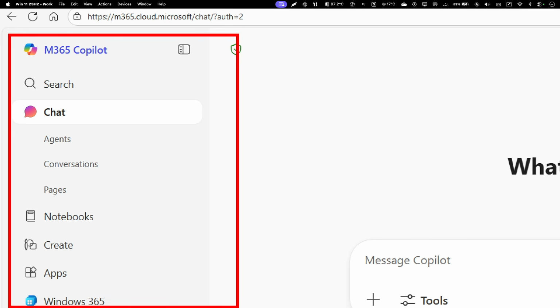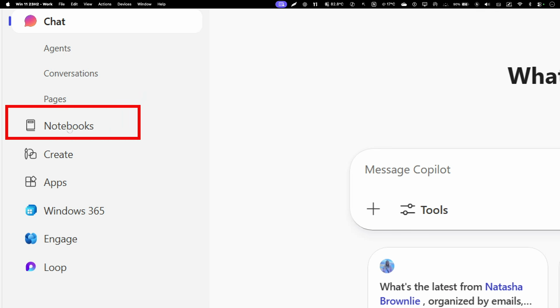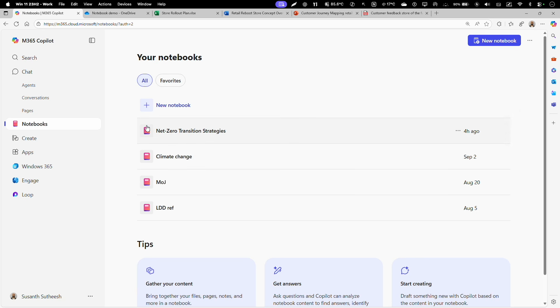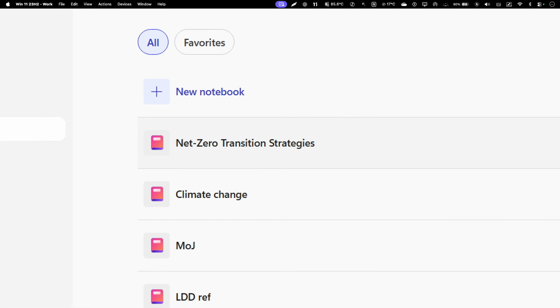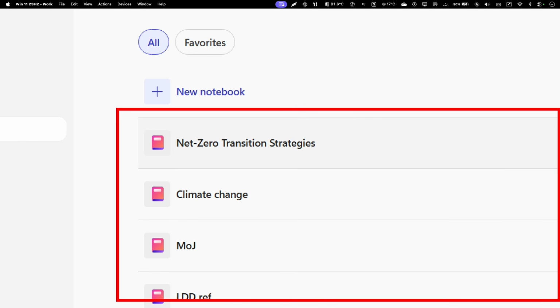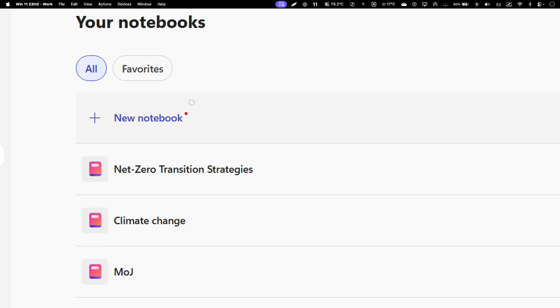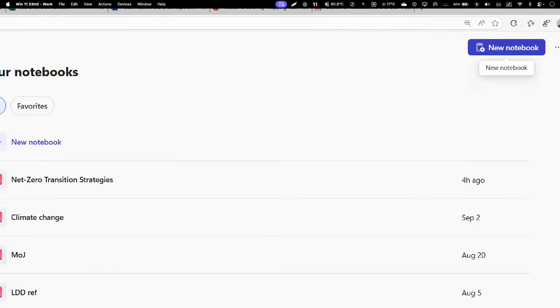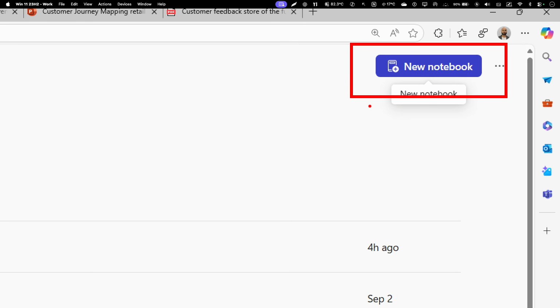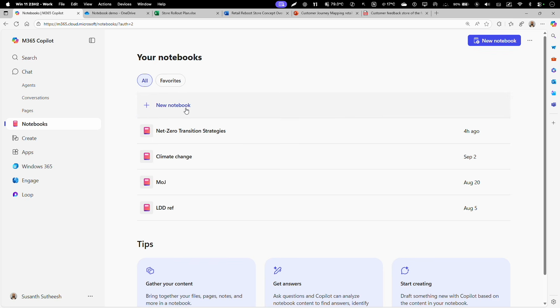On the left-hand rail, just under Pages, you can see there is an option called Notebooks. Click on that. If you haven't created any notebooks or are not using it, you won't be able to see any notebooks here. In that case, you can immediately click on New notebook, or right at the top right-hand corner, you can see there is a new notebook creation section as well. So click on either one of those.